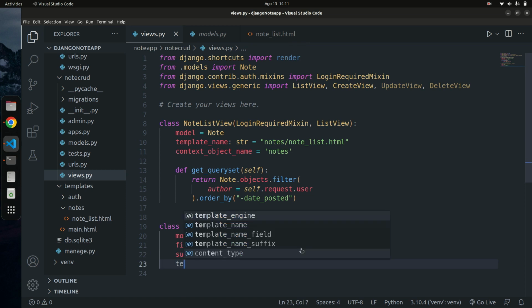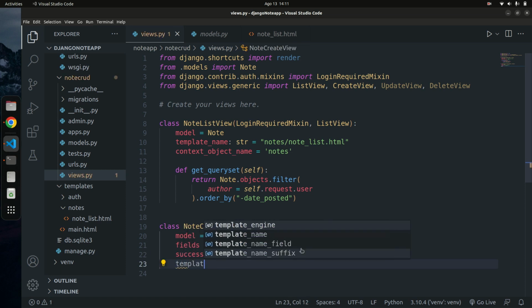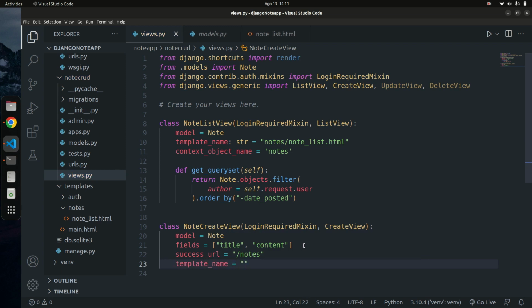Okay, so we're going to say template_name, and template_name is going to be of type string, and it's going to be the following. We're simply going to say notes/notes_form.html. That's going to be our template name. So that's basically what we need.